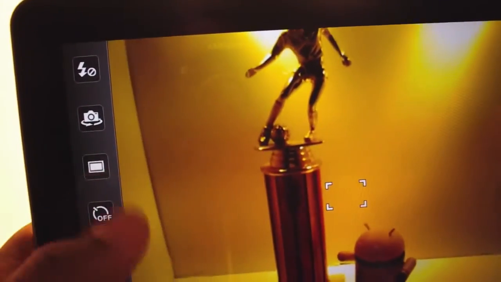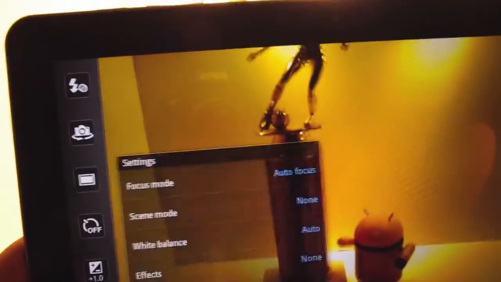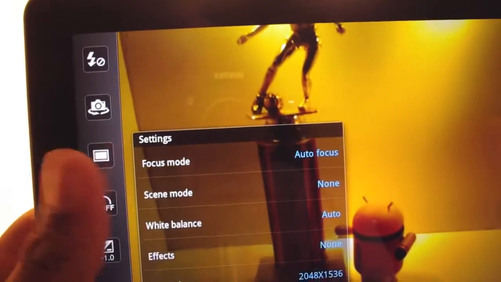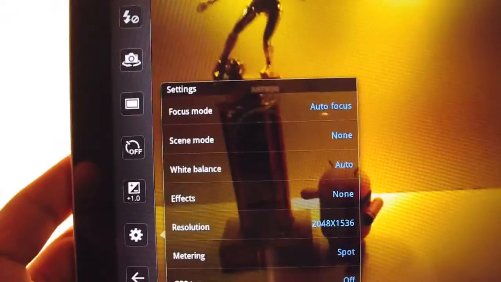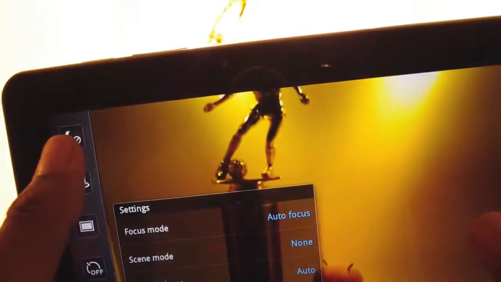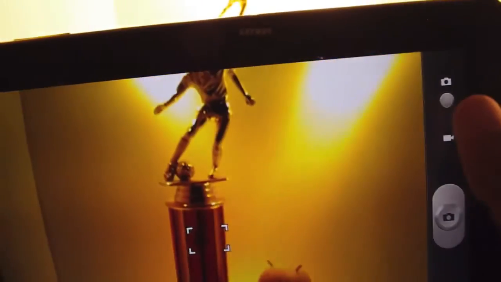This little exposure level that you see right here changes the brightness, and I can also press right here to change the resolution of the image. I can change the white balance so it won't be so washed out for certain images. This is the flash button right here. I can switch between picture and video.